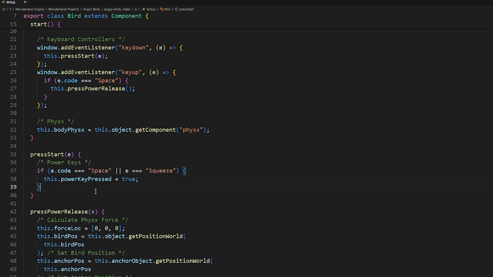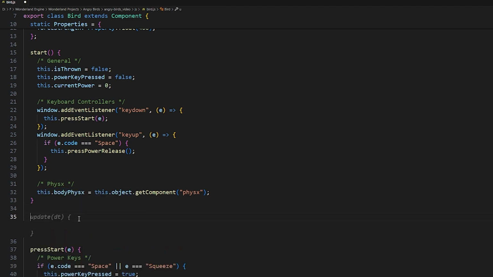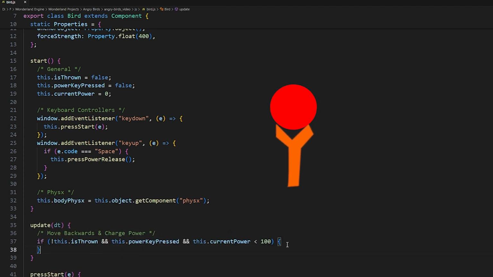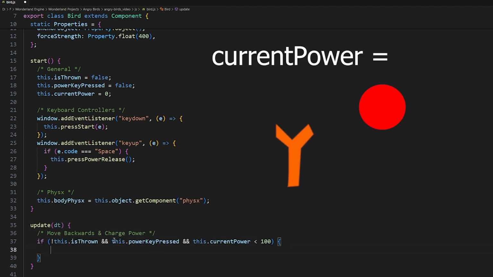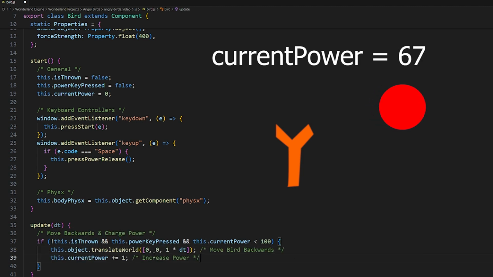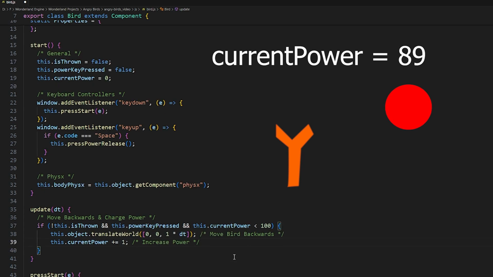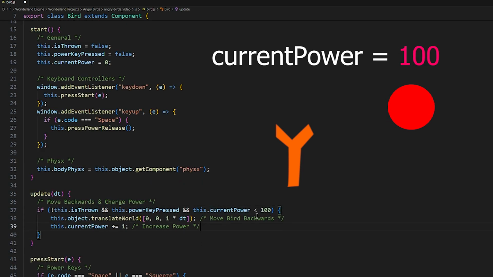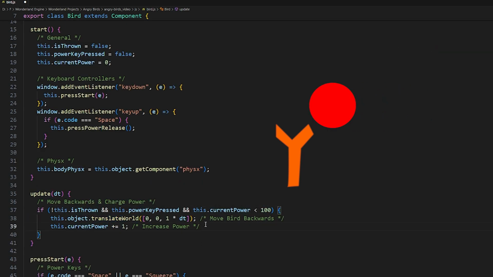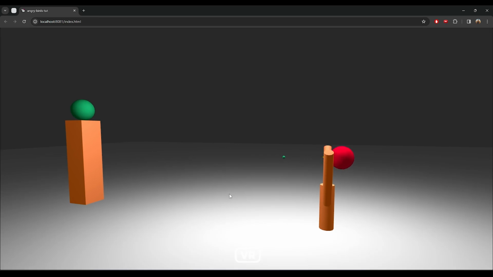Okay, so I want a power charge feature. When we press a button, the bird goes backward over time, and that determines its strength. And so I have coded it so that when we press a button, the current power gets increased, and the bird moves backward in the Z axis to a certain limit. If the current power reaches its maximum, then it can't move back anymore. The force gets applied and the bird gets thrown away.